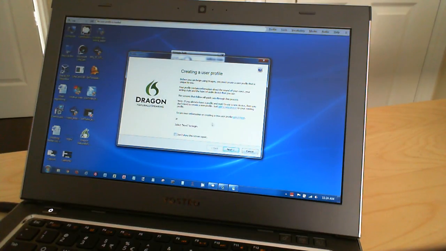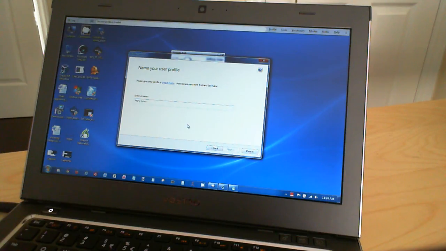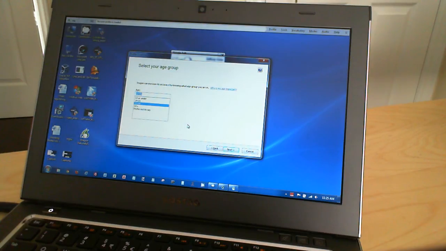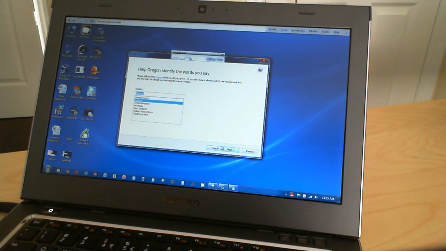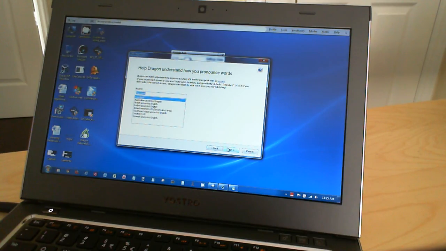So I'm going to go ahead and create a user profile. I'm going to say next. I'm going to enter in my name. Then I'm going to select my age, my location or region, and then it asks you what type of accent do you have. So you have a standard, you have Australian, British, Indian, inland, northern US, you have Southeast Asian, you have southern US, and you have a Spanish accent. I'm going to say standard. I really don't know if I have an accent or what type of accent.